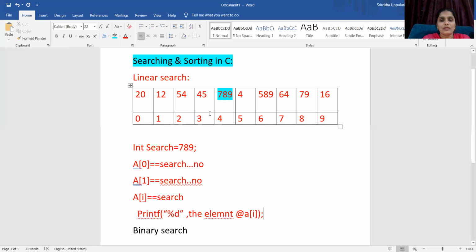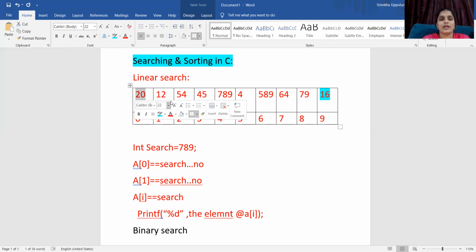Now, suppose this is the element to search, right? Initially we start with a of 0. The value at a of 0 is not equal to the search element. Again, the value at a of 1 is not equal to the search element. The value at a of 2 is not equal, a of 3 not equal, a of 4 not equal, a of 5 not equal, until we find the element at the last location. We are searching, searching, searching.